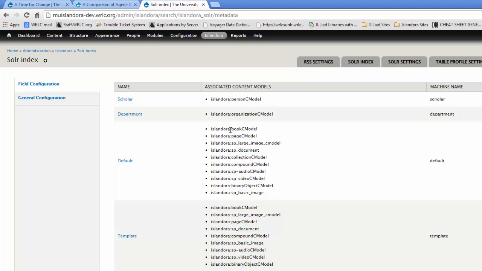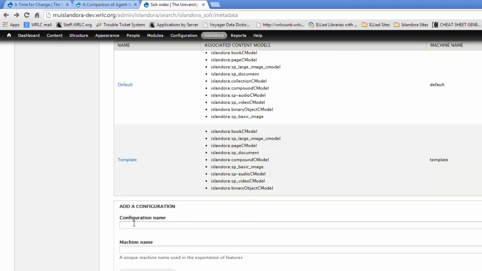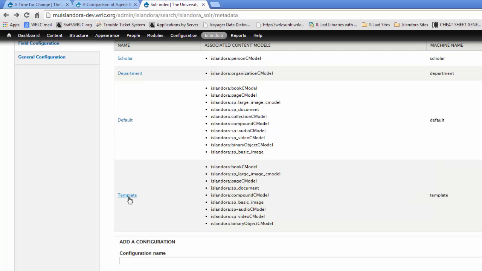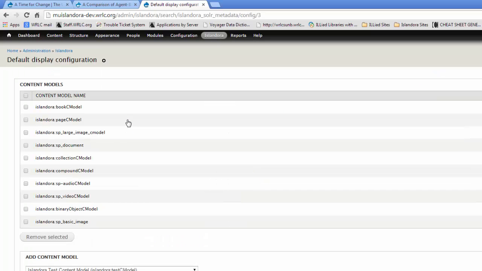We want to change the display used on the book content model, and that display is the default metadata display configuration. It's also possible to create a new display configuration, but that would require starting from scratch. And in that case, it's best to open an existing template display in another window to serve as a guide. Now by clicking on the default display, we're brought to the configuration page.